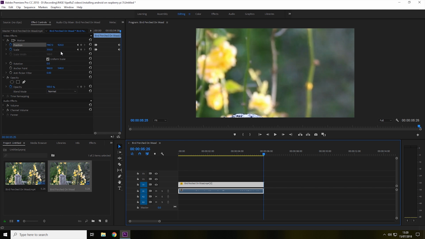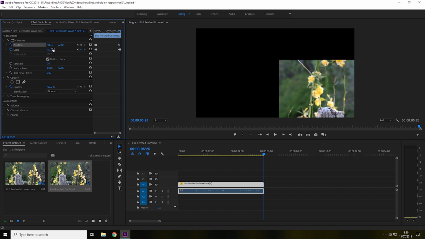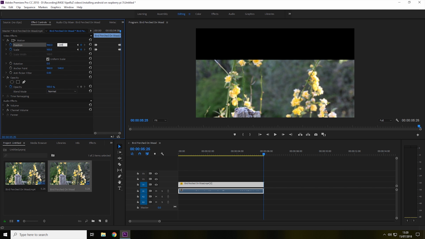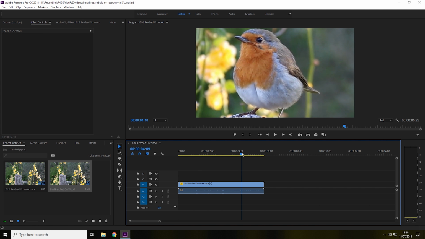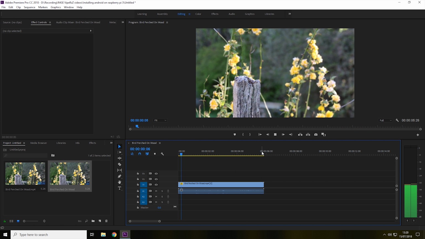And then once you've done that, you want to come back to the effects controls and adjust the scale again. So I'm going to adjust the scale back to 100%. And then I'm going to adjust the position to how it was originally. So that is 960 by 540 for me. Now if I play the end of the video, as you can see, it now zooms out.